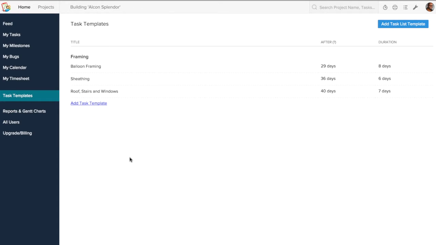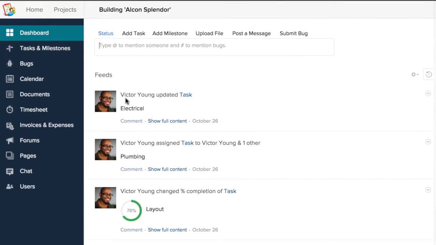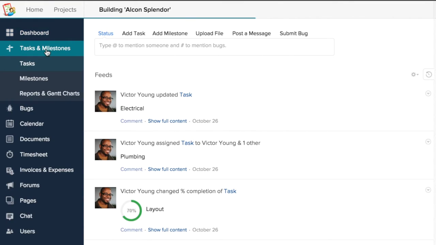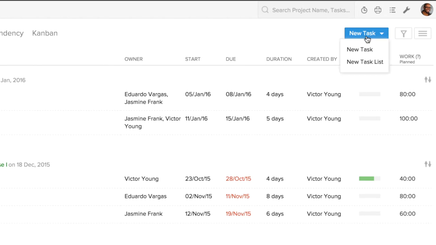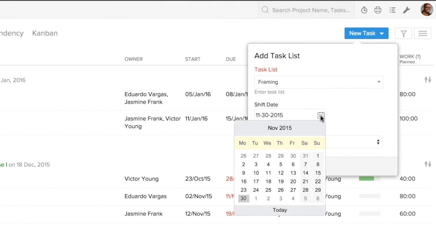Now go to Projects and open any of them. From the Tasks and Milestones tab, create a new task list. You can either create a new task list or simply choose from the templates you have created.